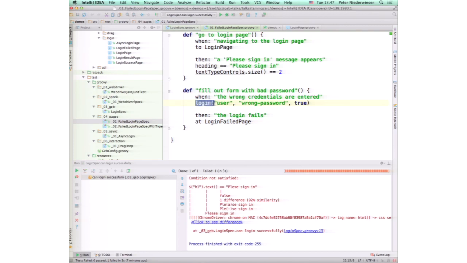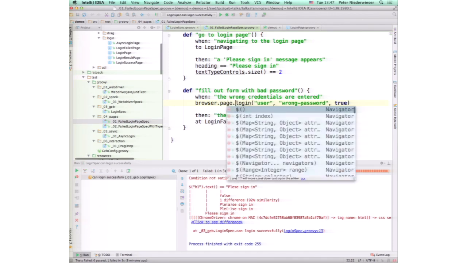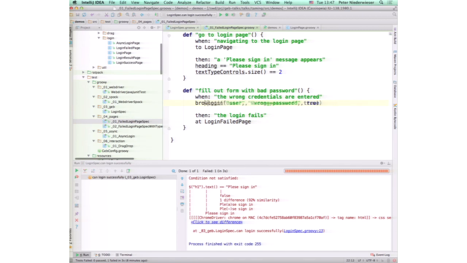You see here the GEB DSL is pretty dynamic. So where does this login method come from? Why don't I have to write something like, I don't know, browser.page. something like this, right? This would be like something you would expect from Selenium. But GEB really takes a lot of boilerplate out of it, and it will automatically, if you just say login, it will search for that login method on the current page, so that you don't have to write things like browser.page, browser.page, browser.page. The one disadvantage is that in this case, IntelliJ cannot complete it. So IntelliJ doesn't know where this comes from.